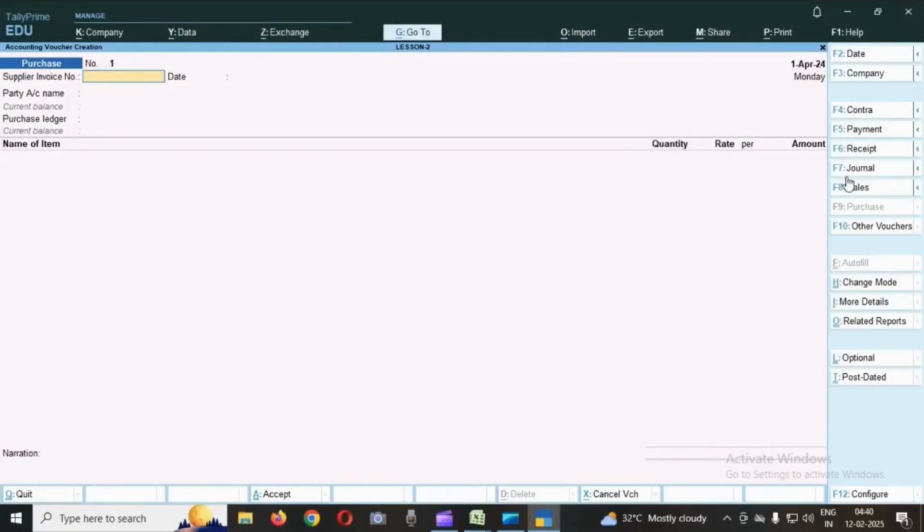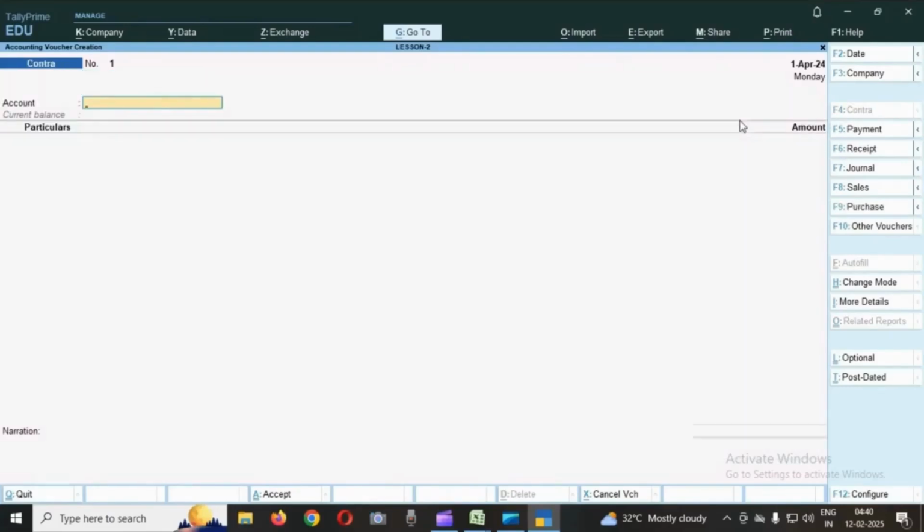There are F-keys, right? You can use those as well. Contra means on the keyboard. We're using the keyboard, okay? On the left side, it's contra. For payment, I'm pressing F5 on the keyboard.